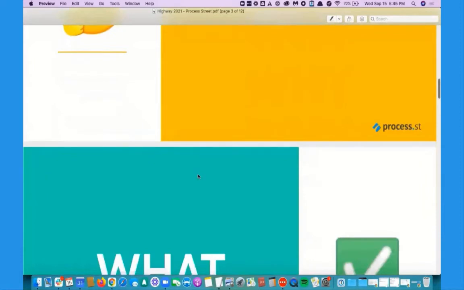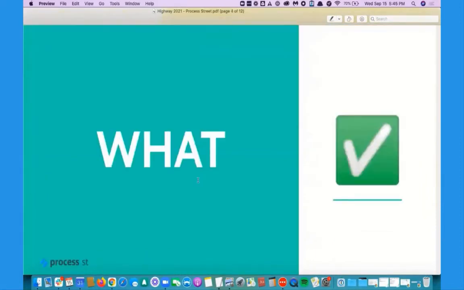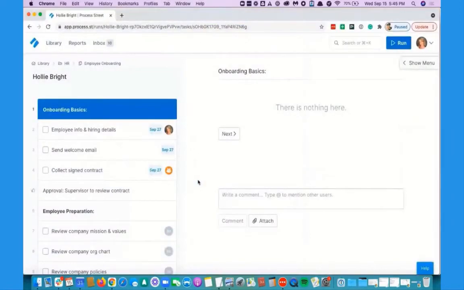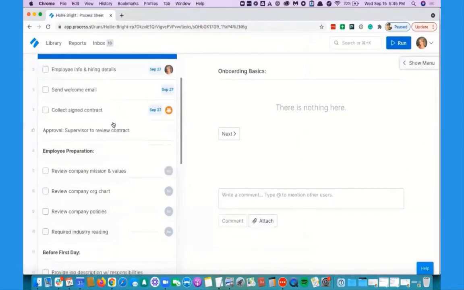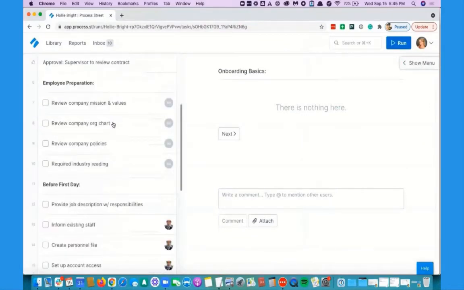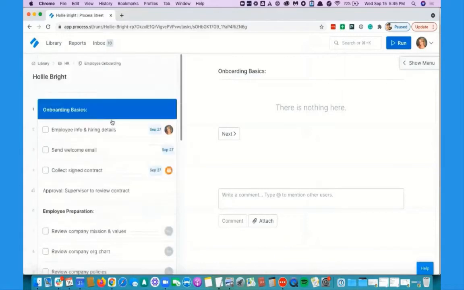Okay, our next question is the what. This is basically asking what needs to be done in this process. Now I'm going to jump over to Process Street to illustrate this so you're not just looking at a big slide that says what. So here we've got an example of an employee onboarding workflow. The what gets answered by the tasks. So here on the left-hand side, this is your what. So when you're thinking through your workflow, think of it as your to-do list. These are all the steps that are required to complete the process.